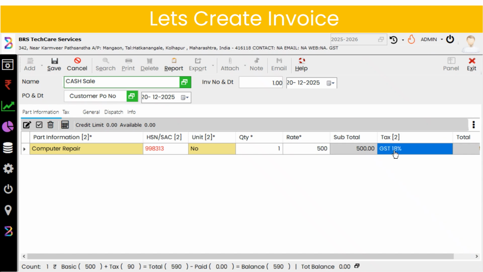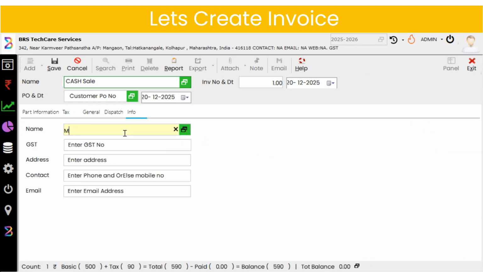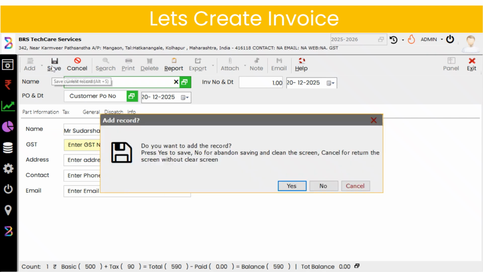For SAC 998313, you need to select a tax formula. If you leave it blank, then no tax will apply. Add more part information if required. If you would like to record the name of a walk-in customer, then enter details in the Info tab. Enter name of person or reference name. Enter GST number if available. Remember, this will be used in the GST report. Enter address, contact, email. Remember, these are optional information. Once everything is entered, click on Save.